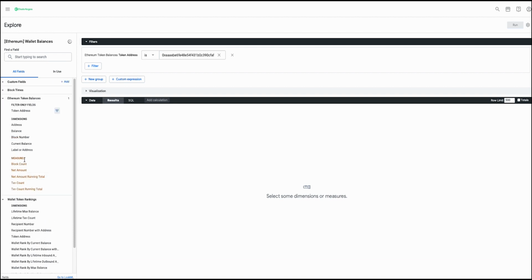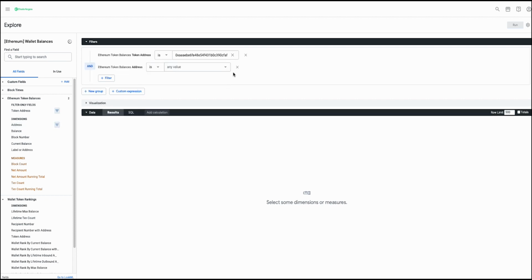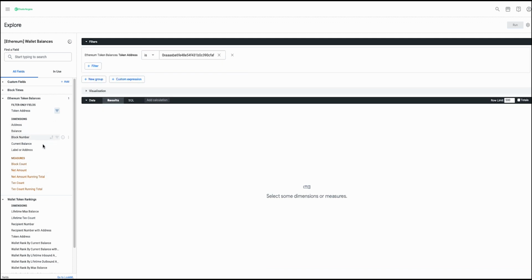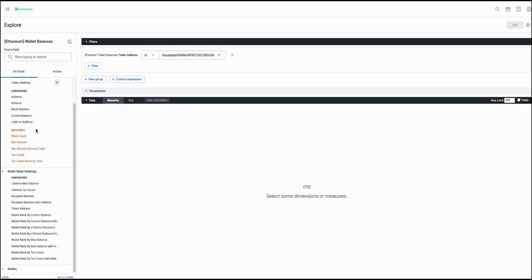Obviously, if you just cared about one wallet, you could just filter on the address of that wallet. That would be very simple, but we're not going to do that because it's kind of boring. What's more interesting, perhaps, is to see the wallet balances of, for instance, the first N people to ever receive this token, which you can do down here in this wallet token ranking section.